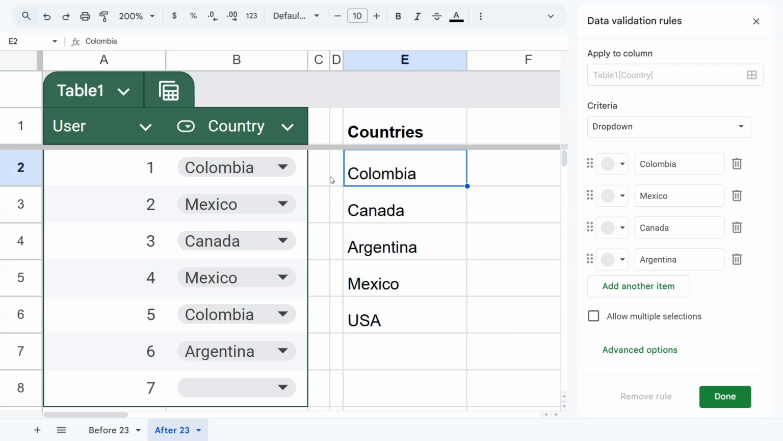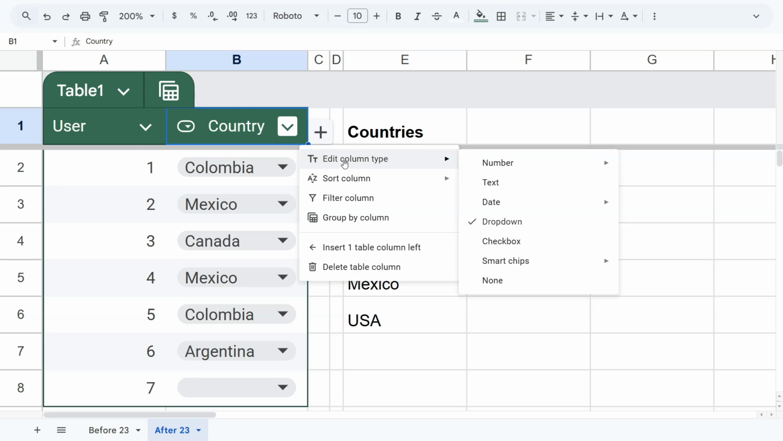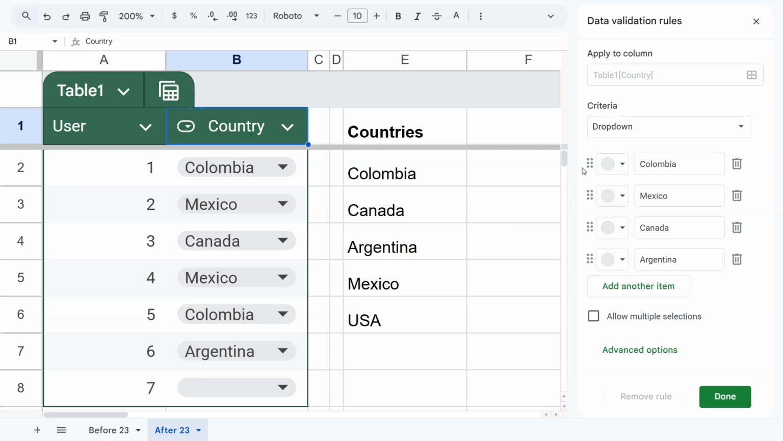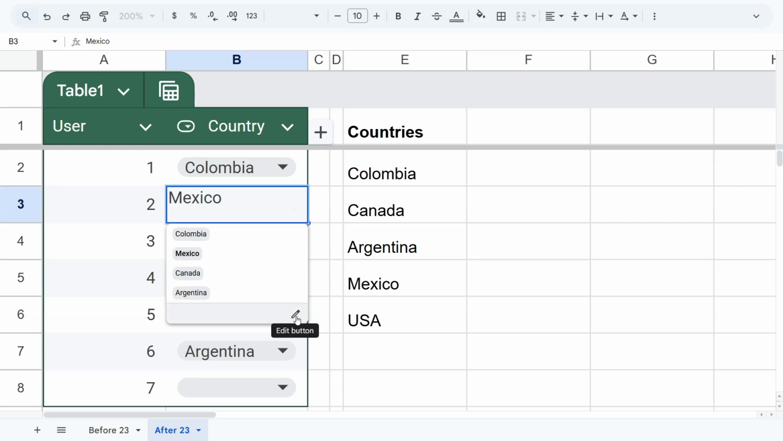And what I'm going to do is change my dropdown. I'm going to close this so you know how to access the dropdown. It's a bit different from what we normally do. There are two ways of doing it. The first one is going to the row, then to this arrow, edit column type, and then hit dropdown again. This is one way of doing it. The other way is just selecting any of these dropdowns and then click on this pencil.